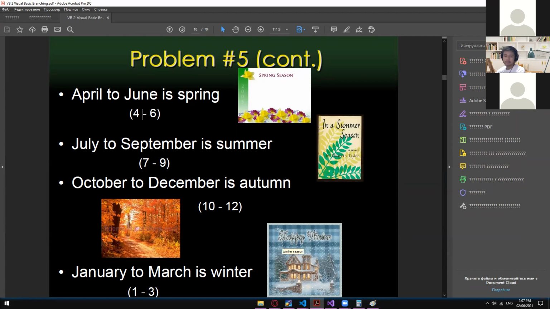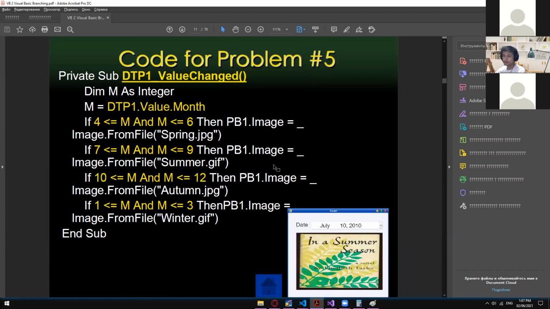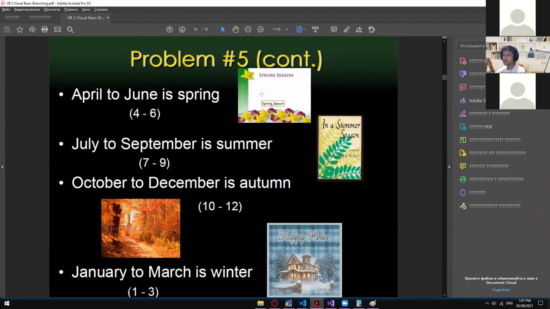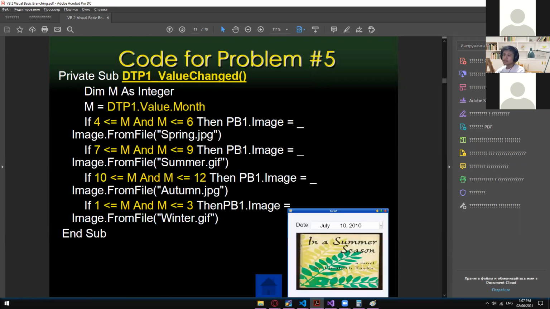In my case, I created a different one, because I don't want this picture. I don't want this picture. I like this one, but I also don't like this picture for the winter. Here's the sample code for this program. Here's the sample output: the datetime picker, the label, and then the picture box. We only need three components for this one.